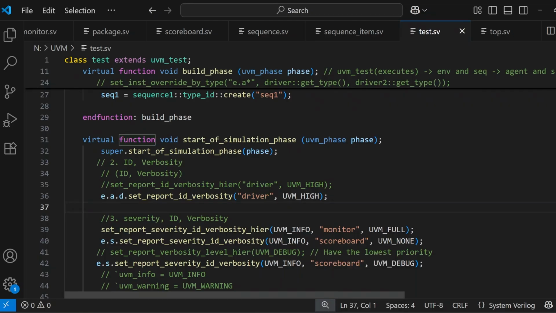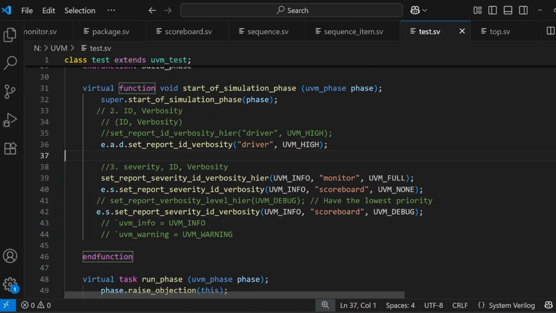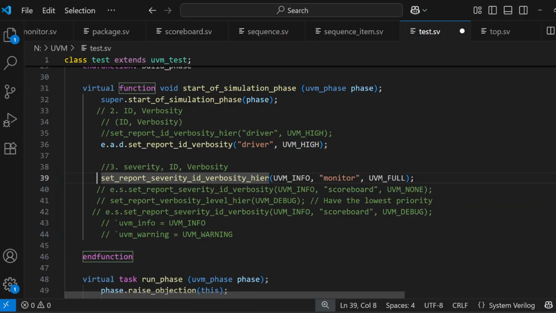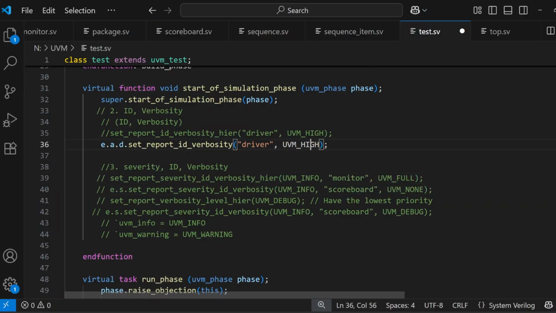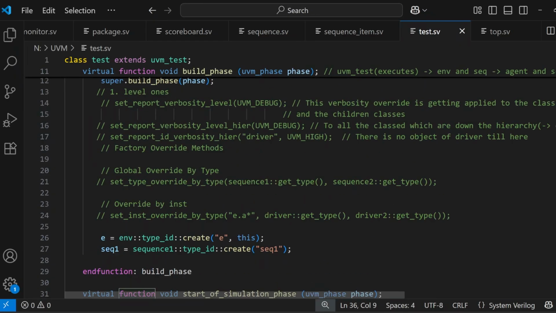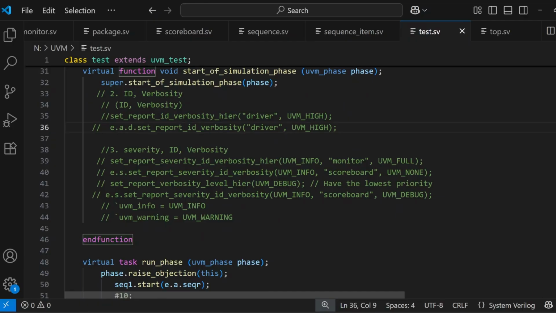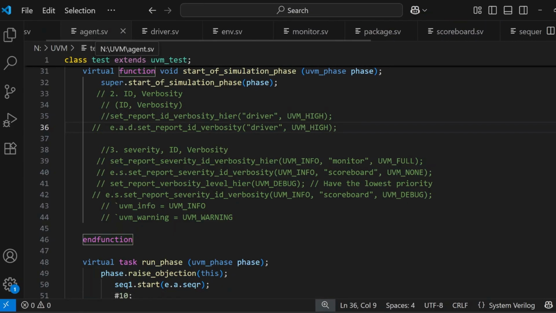So let's begin. Let's say I just want to comment all the verbosity override methods. So now all the verbosity override methods are commented. So currently the simulation will be run on the default verbosity threshold, which is UVM medium. And let's see what modifications we did in our last lecture.